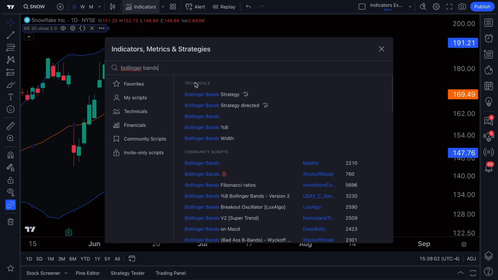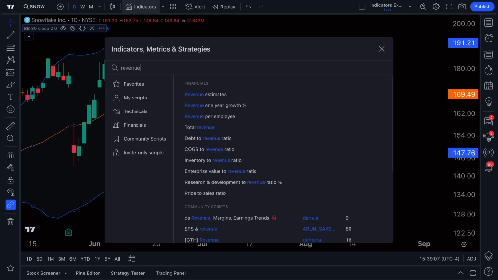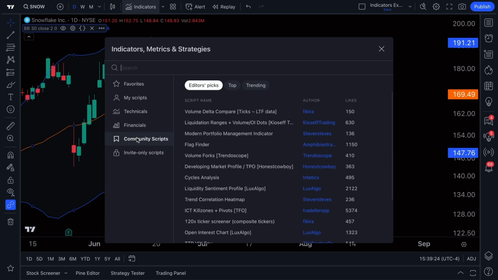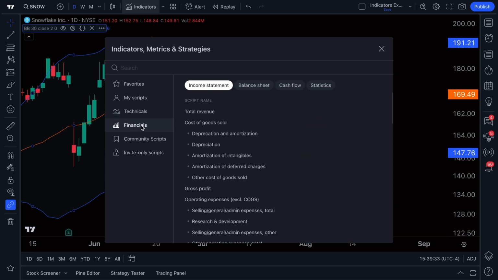Now, right now, Bollinger Bands is a technical indicator. If we were to type in something like revenue, which is a fundamental indicator, financials, you can find that here. You're going to see financials and you're going to see all of the revenue indicators available to you. In addition, you may have already noticed it says community scripts down here at the bottom, and there's even a community button here. Well, community scripts are scripts that are coded by traders and investors from around the world, and they are their own interpretation of modern or old or new indicators and concepts and ideas.